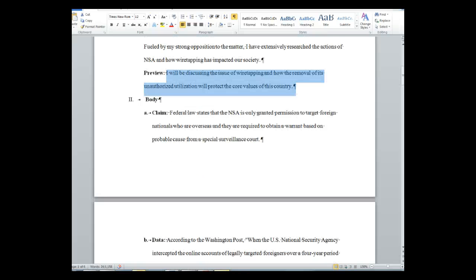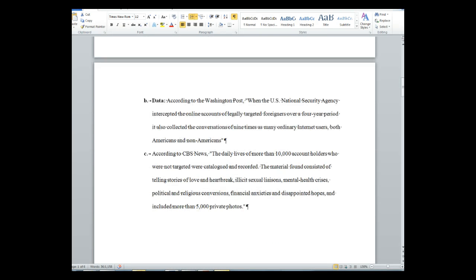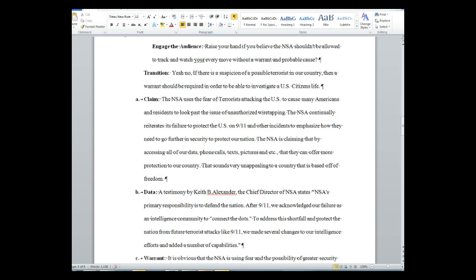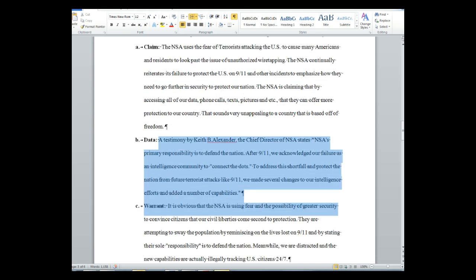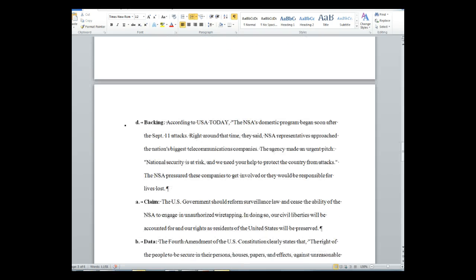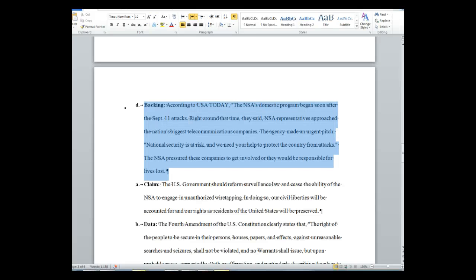So remember, your claim is going to be the argument you're making. Data, and notice this person is quoting their sources, and then warrant is basically rounding it out, and they engaged the audience. They asked a specific question. And then move on to a transition, then same thing, claim, data, they're using testimony here, so a non-factual source, warrant. Moving on, they actually have backing in here. So remember, backing is just additional data if you want to add that in. Not required, but you can.